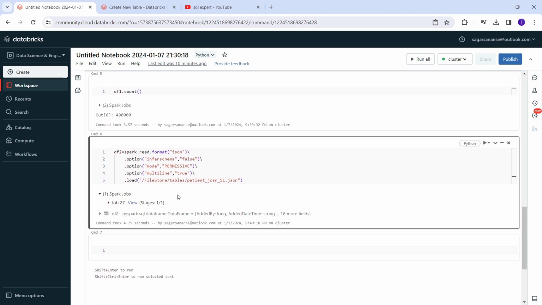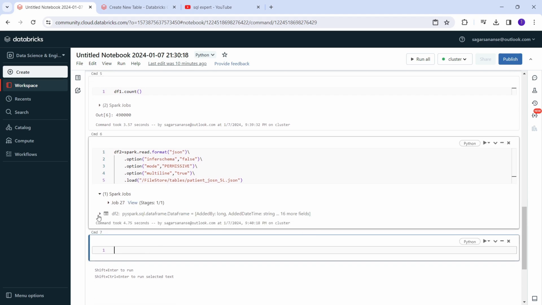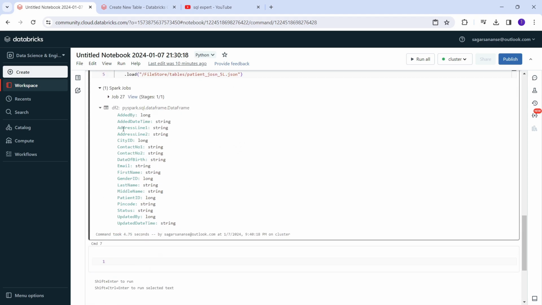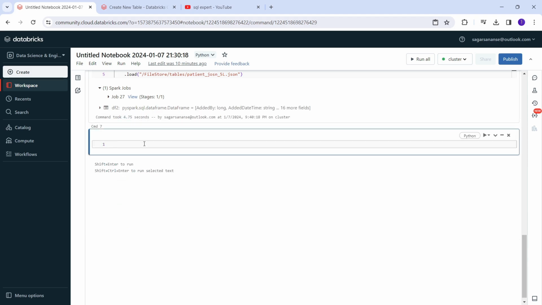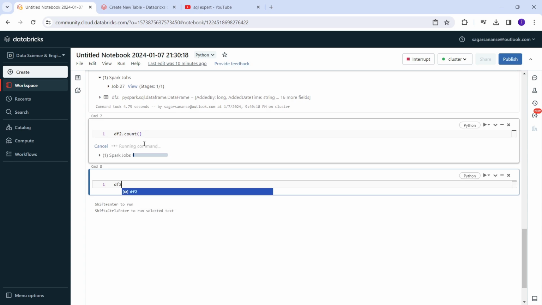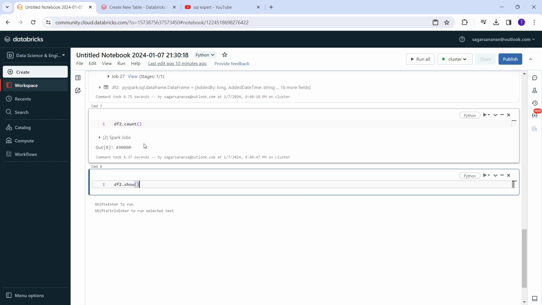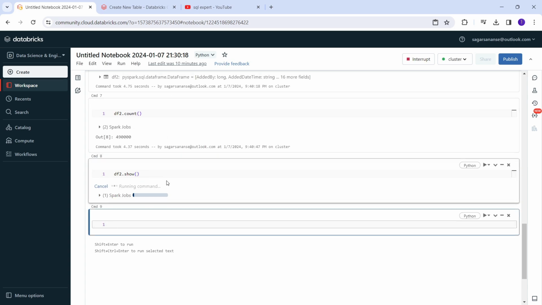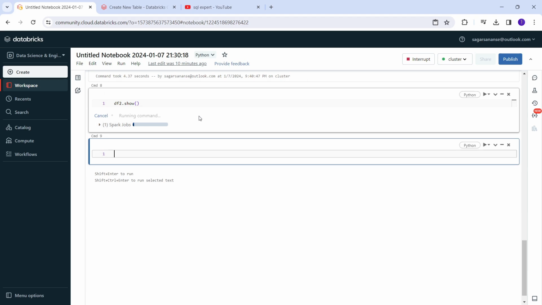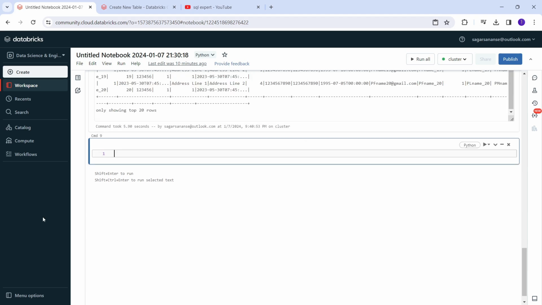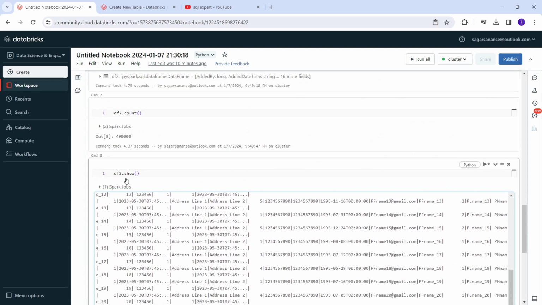So it is reading. There is a schema, and in JSON the schema is added in ascending, alphabetical order, followed by the added date time, right? And if we see df2.count, shift enter, and df2.show, enter, you will get the first 20 rows. Then the next thing is the top 10, top 20 rows, right?